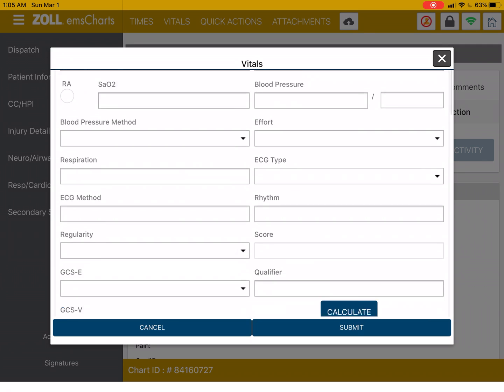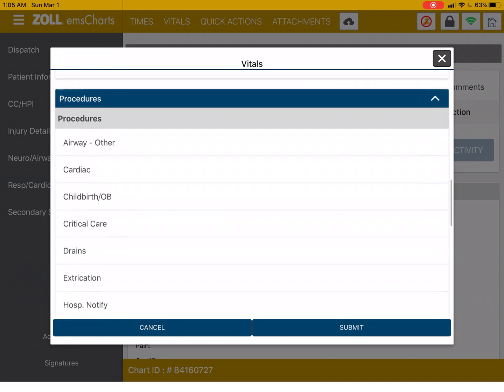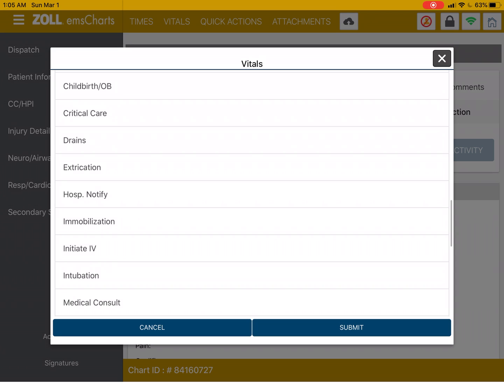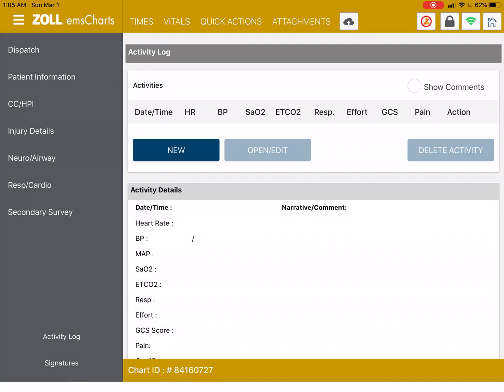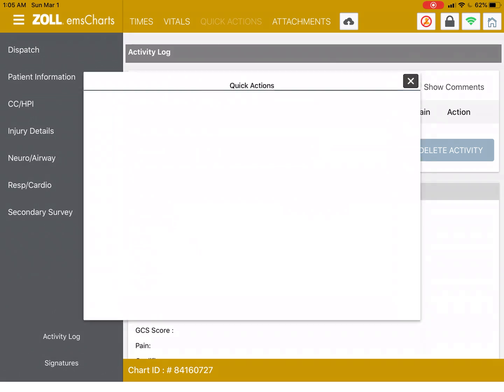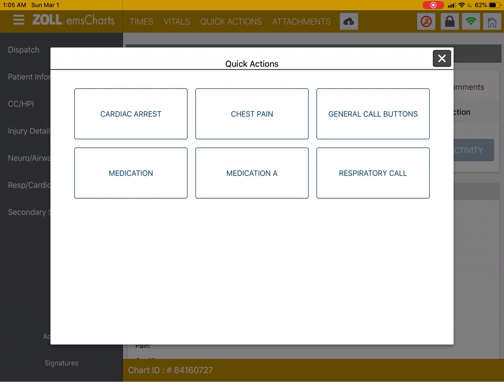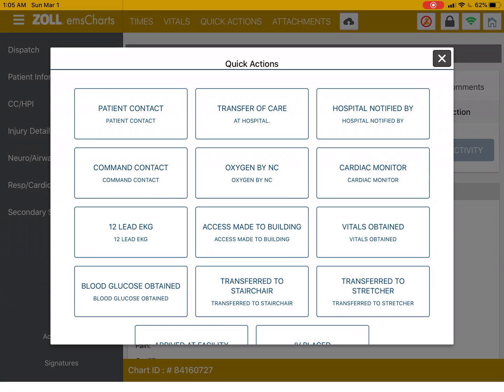And then if you do a procedure, you can move to procedures and enter a procedure in separately. One of the nice things about the tablet version is you have quick actions. Currently we have a couple categories. You can choose by category of the call or a general call.